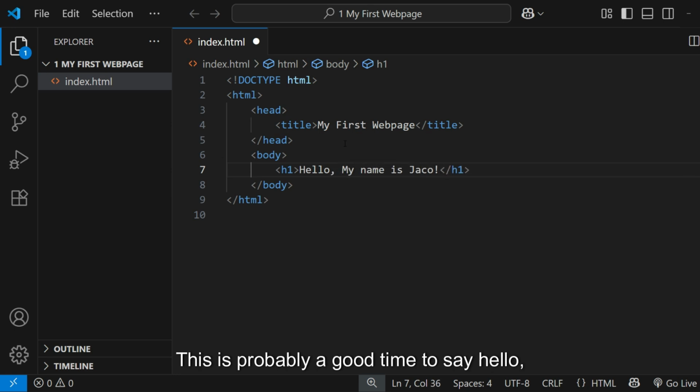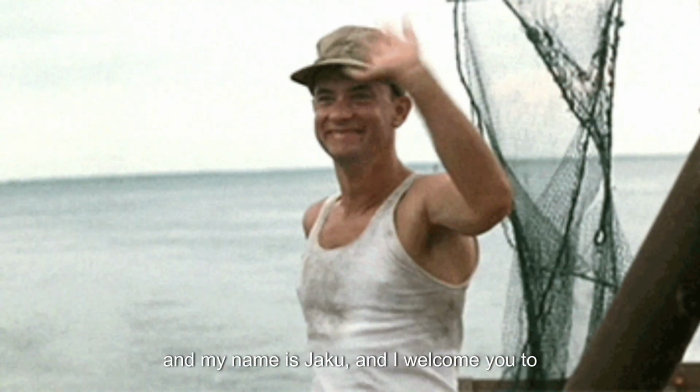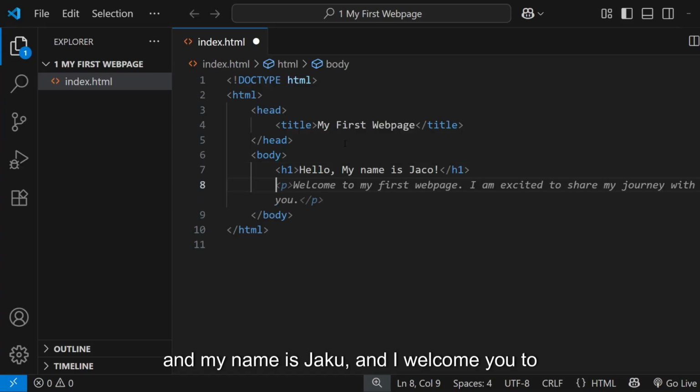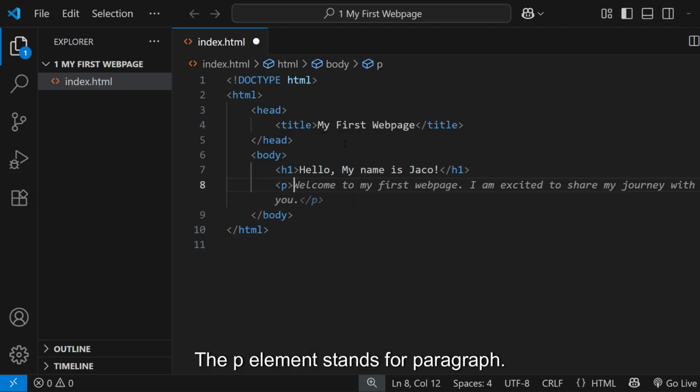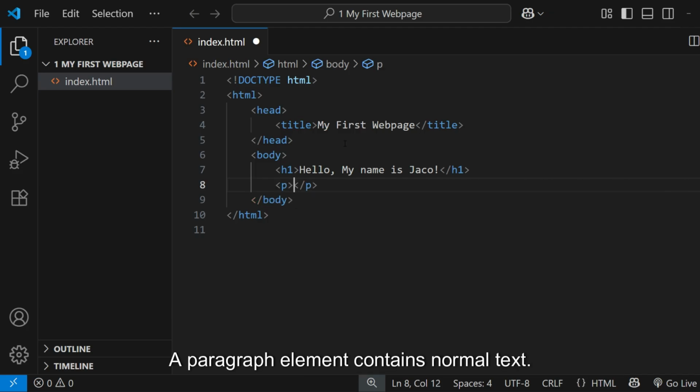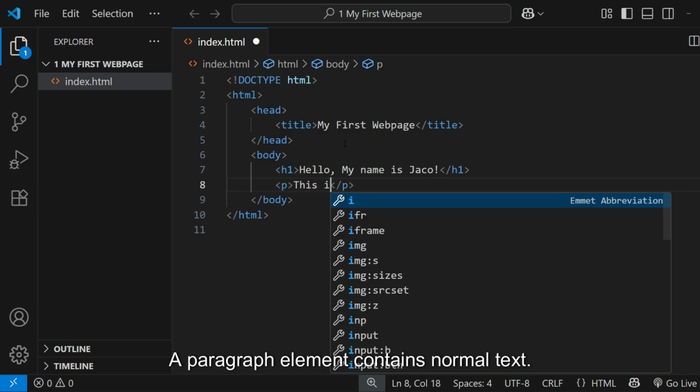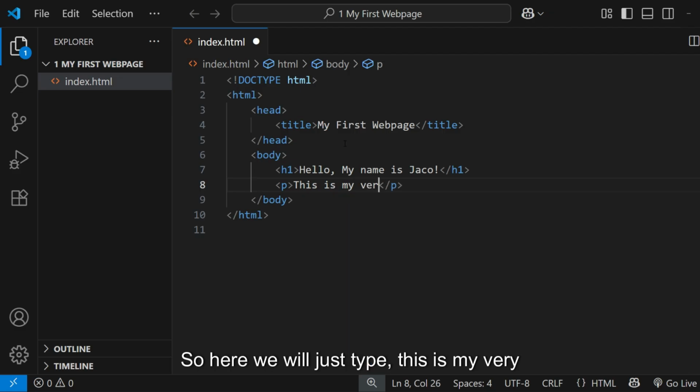This is probably a good time to say hello, and my name is Yaku, and I welcome you to first line of code. The P element stands for paragraph. A paragraph element contains normal text. Here we will just type, this is my very first web page.